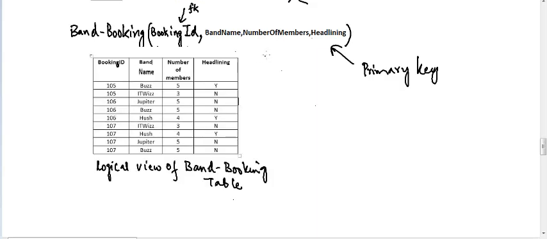And we can see from the logical view, from the entries inside of this table, that none of these fields is unique. When you take a look at booking ID, it is 105 here and 105 here. So it's the same value, so primary key must be unique, so booking ID cannot be the primary key. Likewise, band name, you can see buzz here, and buzz here, so even this field is not unique, so this cannot be the primary key. Number of members is also not unique. We can see that these are the same values. Likewise, headlining is not unique. These are the same values. So none of these fields individually can be the primary key.